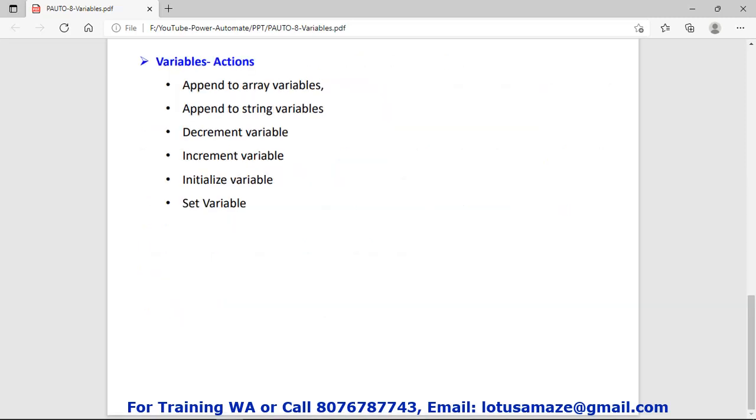We can check the list of the actions regarding variables in Power Automate. Append to array variable: the variable's type is array, and we can add another element to that array. Append to string variable: the data type of the variable is string, and we can add a string to that variable. Decrement and increment: if the data type of the variable is integer or number, then we can increase or decrease its value. Initialize variable: first of all, you declare the variable and assign the data type, then you can assign the default or initial value to that variable. Set variable: once you have declared a variable and assigned a value, later on you can change or modify the value of that variable.